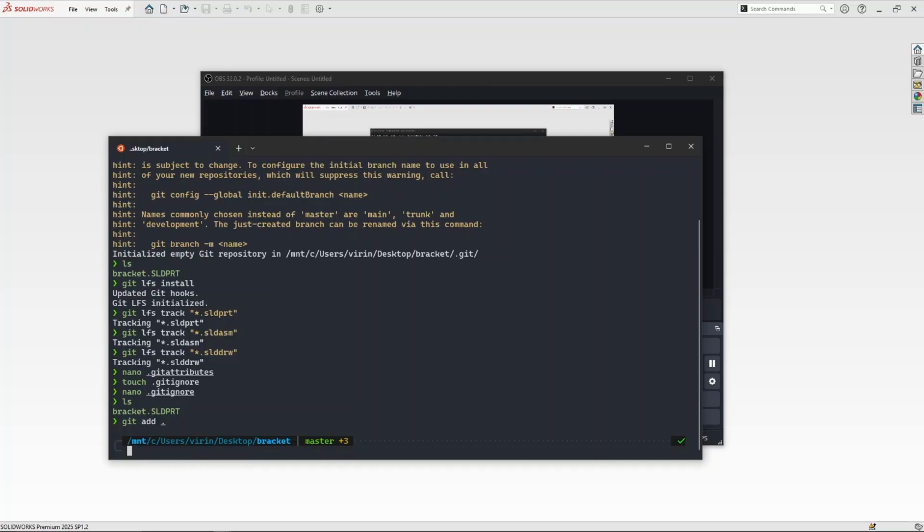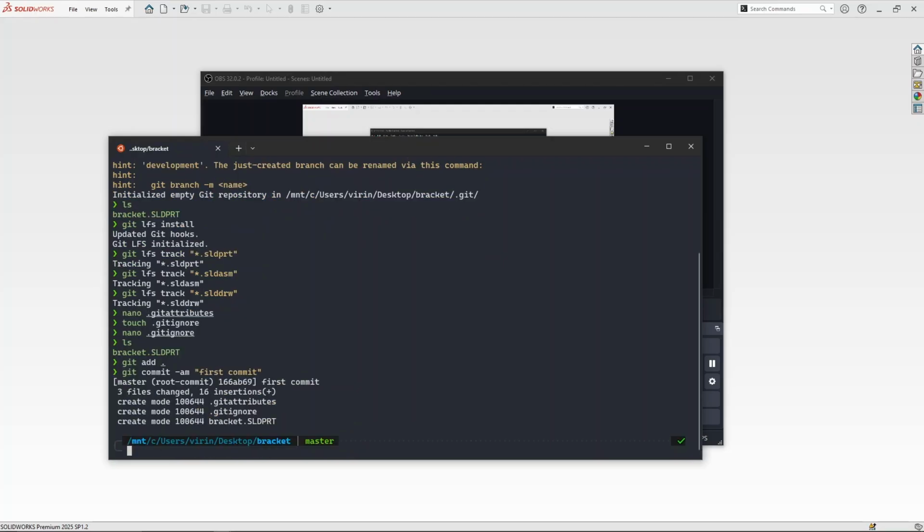Commit can be made with the first commit. So if we do that, it has created three files, the Git attributes, Git ignore, and the bracket.sldprt. So this completes phase 1 of the video, and we'll see what to do next.